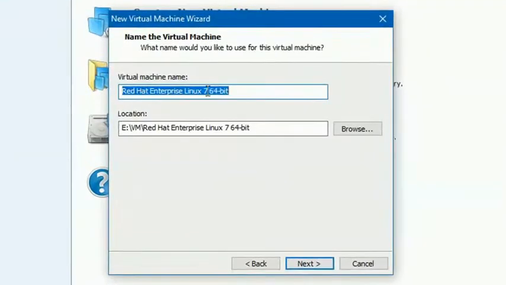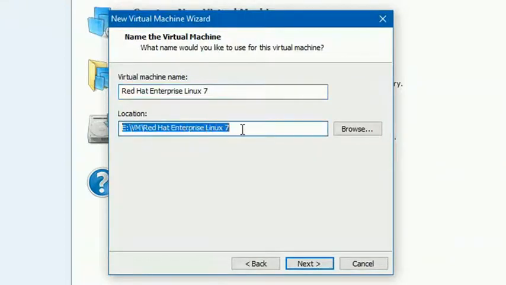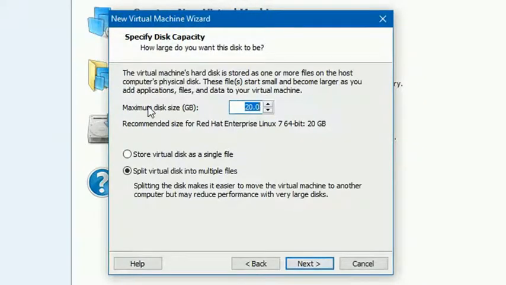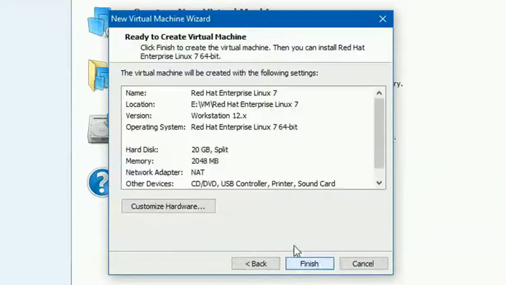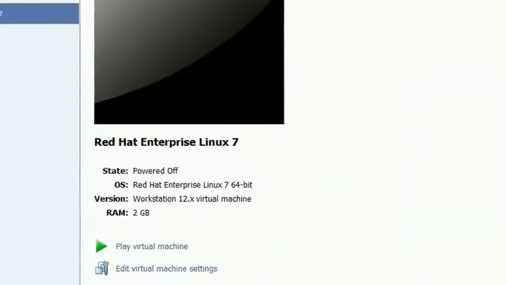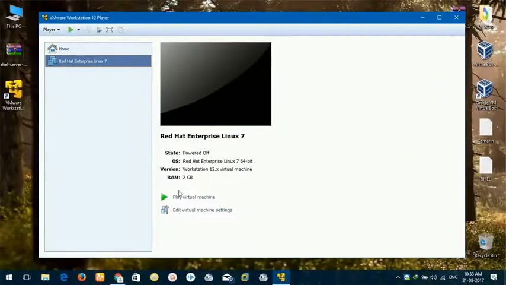Now we will name our virtual machine Red Hat Enterprise Linux 7, and you can select a location where you want to put your virtual machine files. I will assign 20 GB of hard drive to my machine. Okay, now our virtual machine is ready. We will proceed to install Red Hat Enterprise Linux 7.